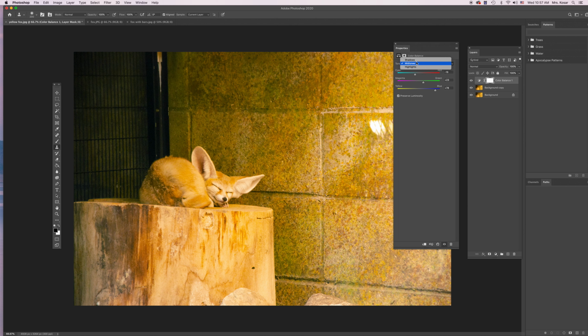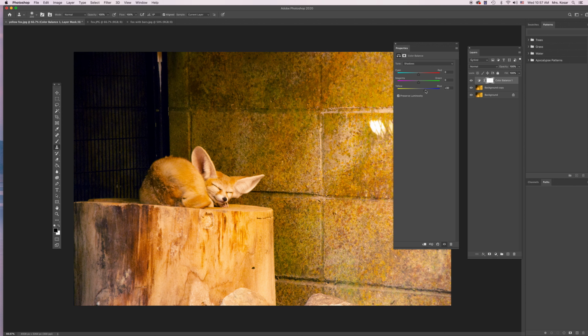I can also go into the shadows and make adjustments there as well. So again, I could take some of that yellow out, and I don't want to add a whole lot of red in there. I'm going to tone down those greens a little bit. So again, here's the difference in that adjustment. I can also go into the highlights and make adjustments there. So again, I can go in and make adjustments to some of those highlighted areas.